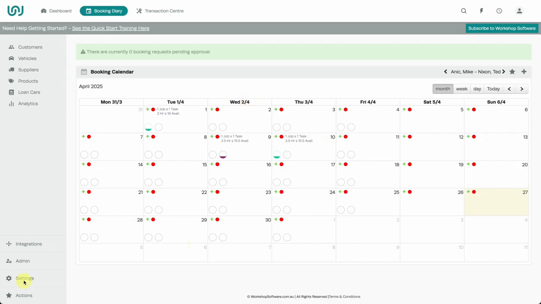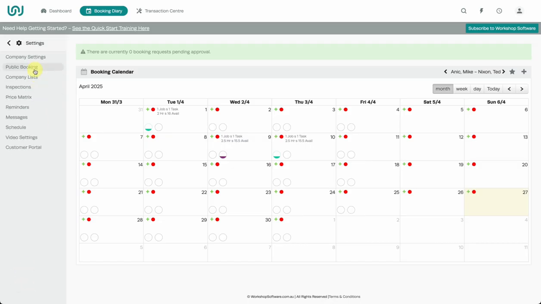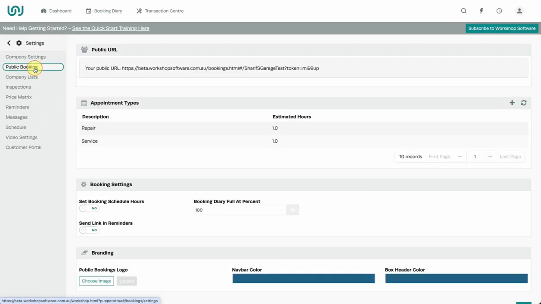First, let's set up the settings. Let's go to Settings and then Public Booking. This will be your URL that you can share with customers or have linked in your website or your Instagram and so on.